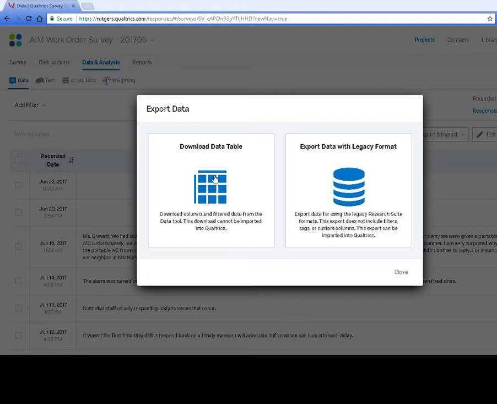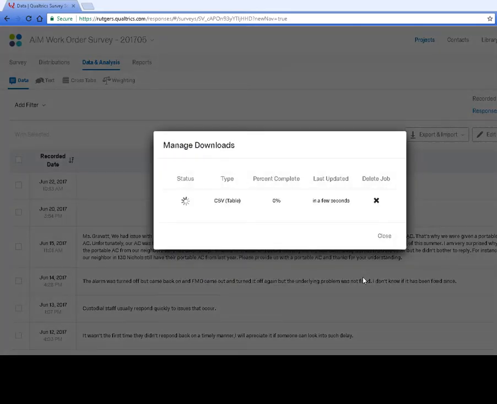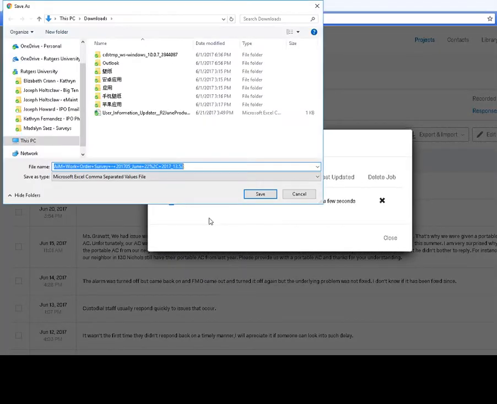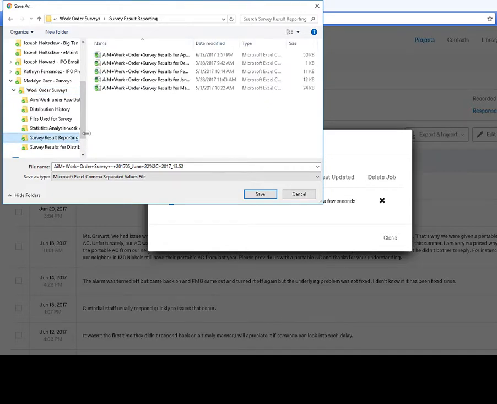And click on download data table. By default, it's set to a CSV file. Use choice text, download all fields. You can just go ahead and click on download. And save this back to Matlin's folder where it says survey result reporting.